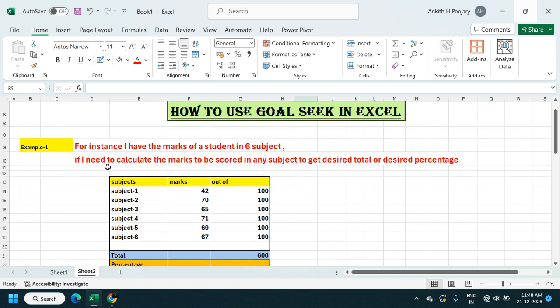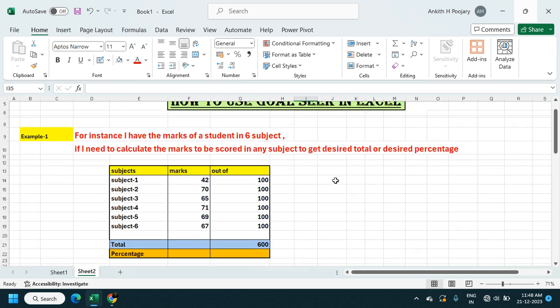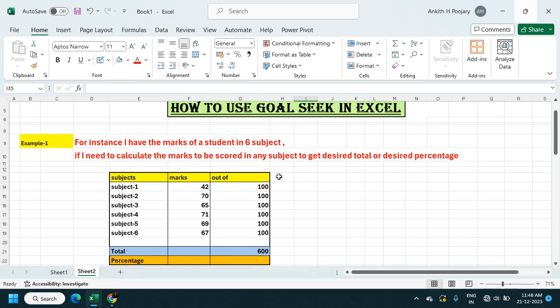So the first example is, for instance, I have the marks of six students in six subjects. If I need to calculate the marks to be scored in any subject to get a desired total or desired percentage, the goal is to get a certain percentage or certain marks. To get that targeted result, what marks should I have? So that's the case. Let's see how we can use that.